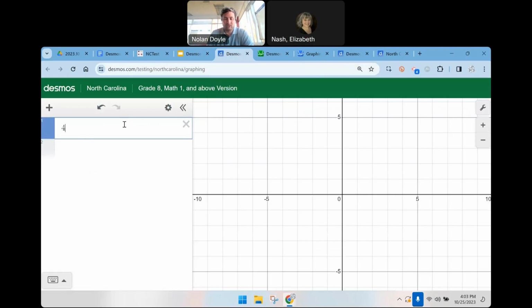oops, I need an exponent. That's what I'm trying to do. It's going to prompt me. It doesn't recognize K as like my input or output, my X or Y or that function notation. So it asks me if I want to add a slider.